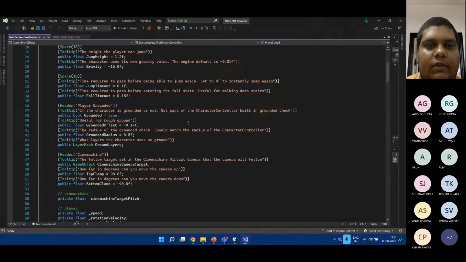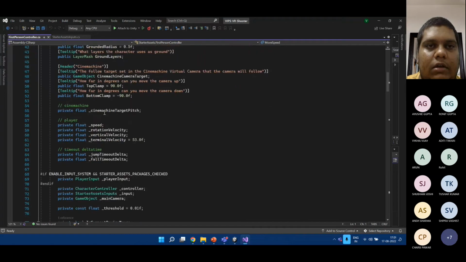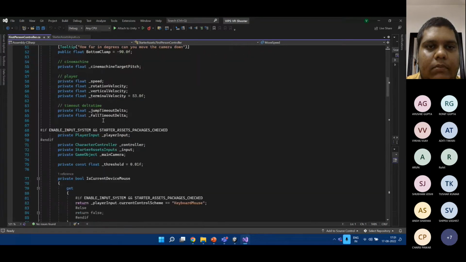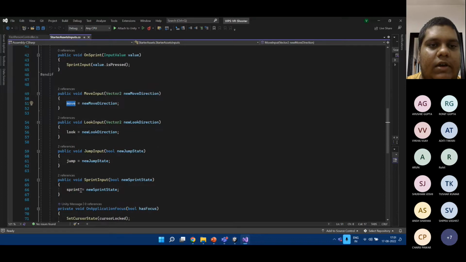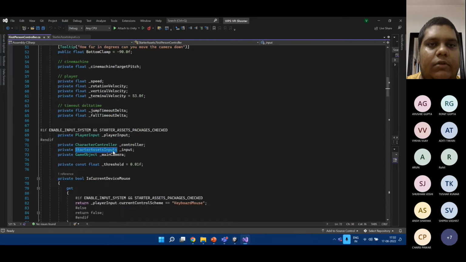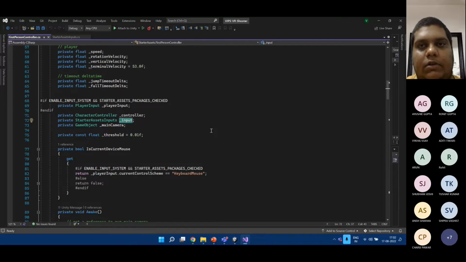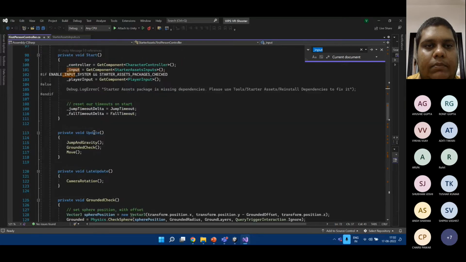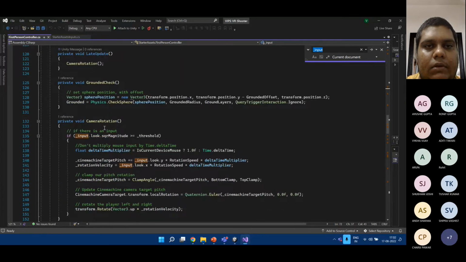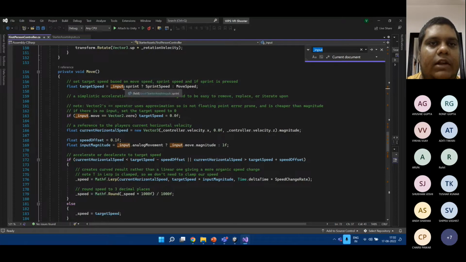So basically what it is doing is creating this class, public class called input. So this is the starter assets input class, which has all these functions: move, look, jump, and sprint, which is basically setting these values. So it creates an input variable of that class. And from these variables, let me show you what is happening next. So I'm able to do camera rotation, move. So this is what is happening when I'm moving.